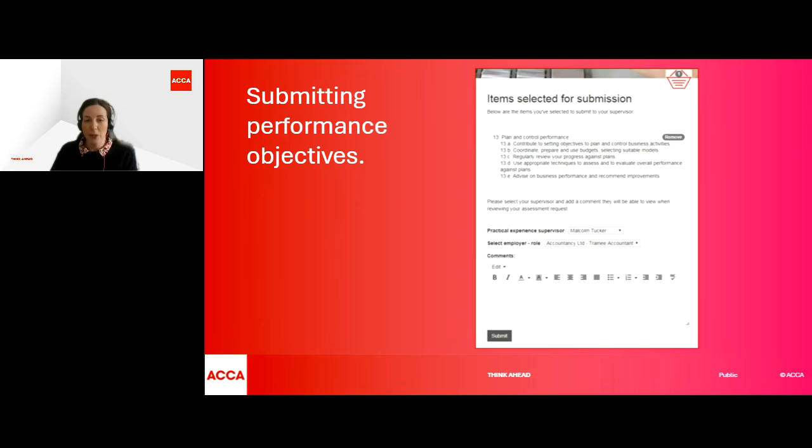You may have multiple supervisors and multiple roles, so it's important to choose the correct supervisor and role where you gain this experience. I've just noticed that on this screenshot, it doesn't show where you would agree to the strict liability clause, so we need to get that updated. But when you go in and do this yourself, you will see a checkbox instructing you that you're signing that you agree to that strict liability clause again.